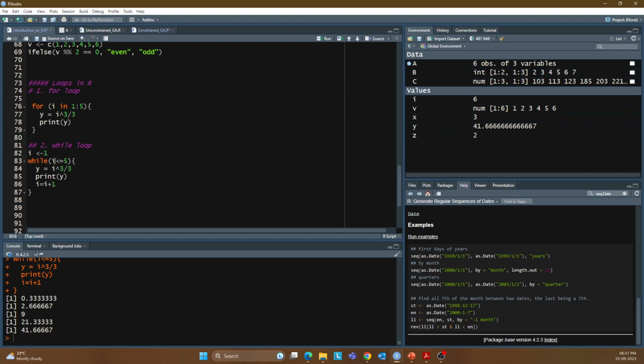Initially I is 1, we have assigned 1 here. Then for the second iteration I will be 2, that is I plus 1. It will run the code, then I plus 1, that is 2 plus 1 will be 3. It will run the code till I is less than or equal to 5. Till I is equal to 5, it will run this code. After I is greater than 5, it will end and return all the values. Okay, this is how you use a while loop.